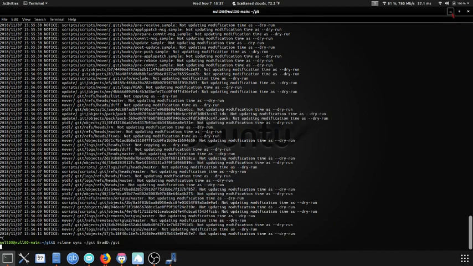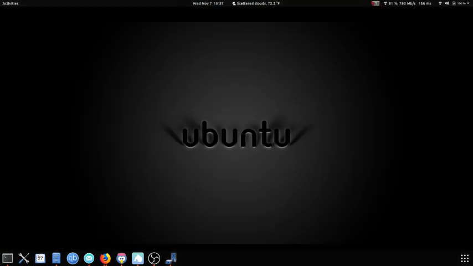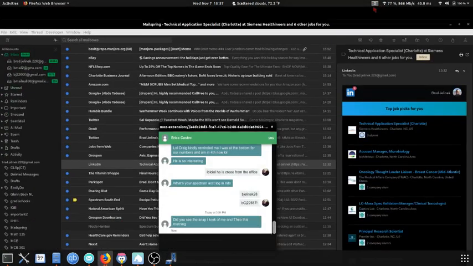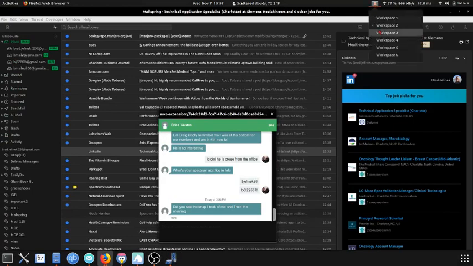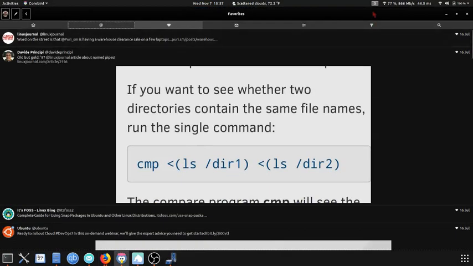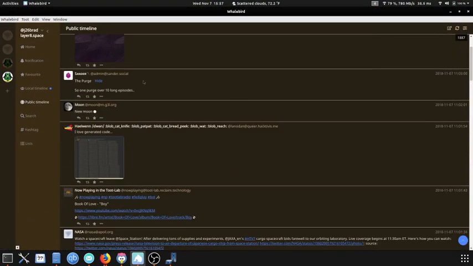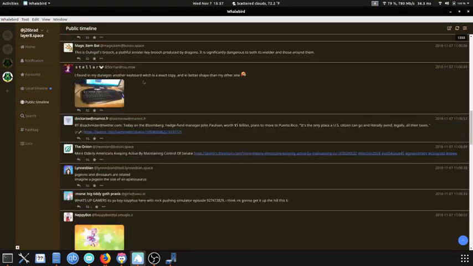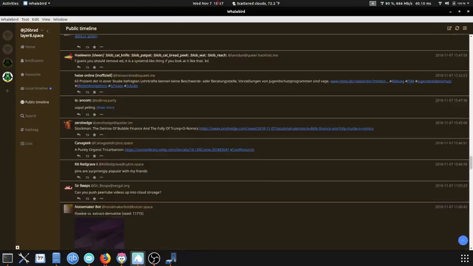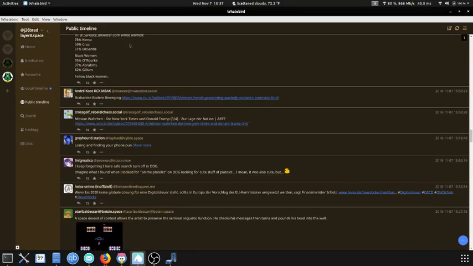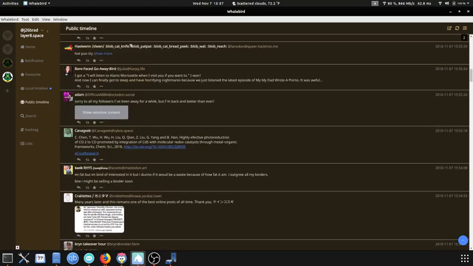So, what should we do in the meantime? Let's look at some other fun stuff. Let's look at a Mastodon client that I like very much. It's available as a snap package. It's called Whalebird. I think the UI is just awesome.